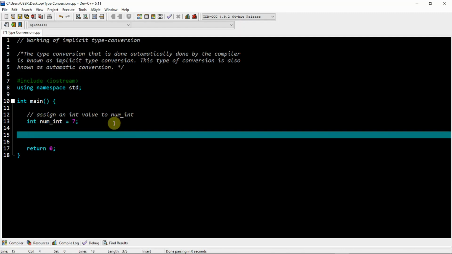Now what we're going to do is declare a double type variable. Okay, double, as simple as that. I'm going to give this a comment so that it's easier for you guys to understand what we're doing here.